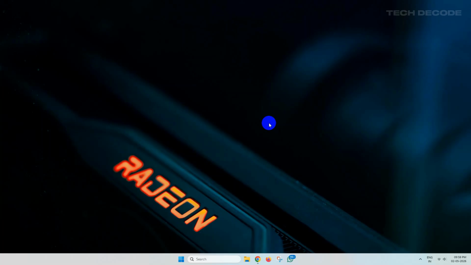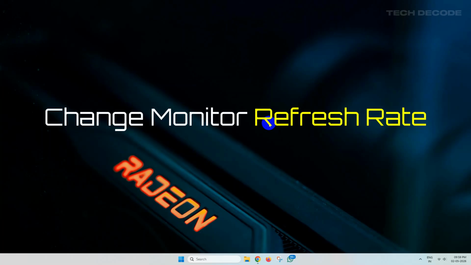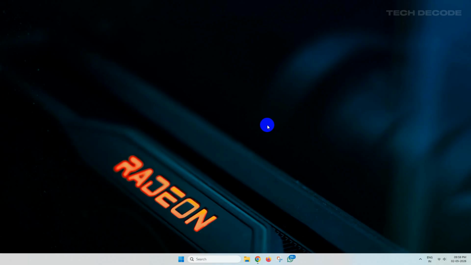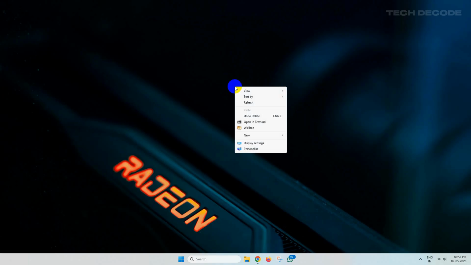Hi everyone, let's see how you can change the refresh rate of your monitor in Windows 11. To get started, simply right click on your desktop and click on Display Settings.